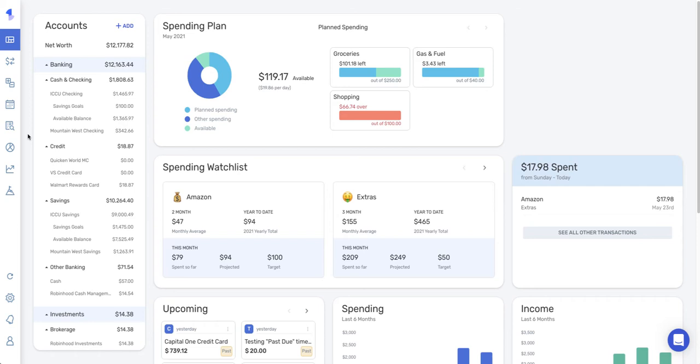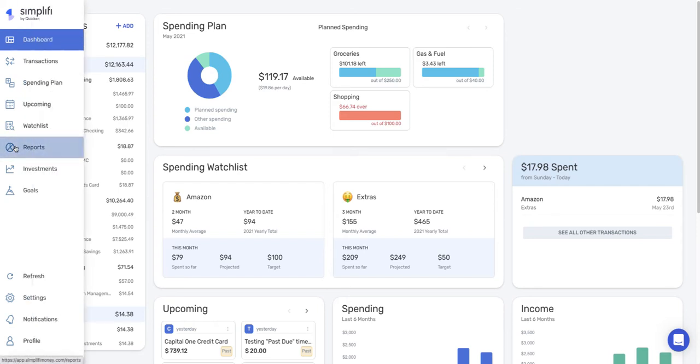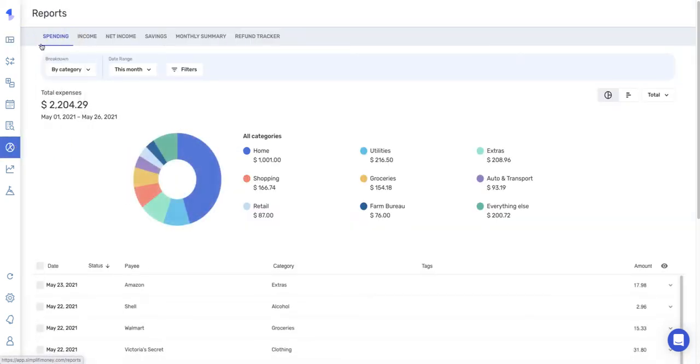Everybody, welcome. In this video, we're going to go over using reports in Simplifi. To get to the report section, you can just select reports from the left-hand bar here. And as you can see, there are some various report options listed across the top here.